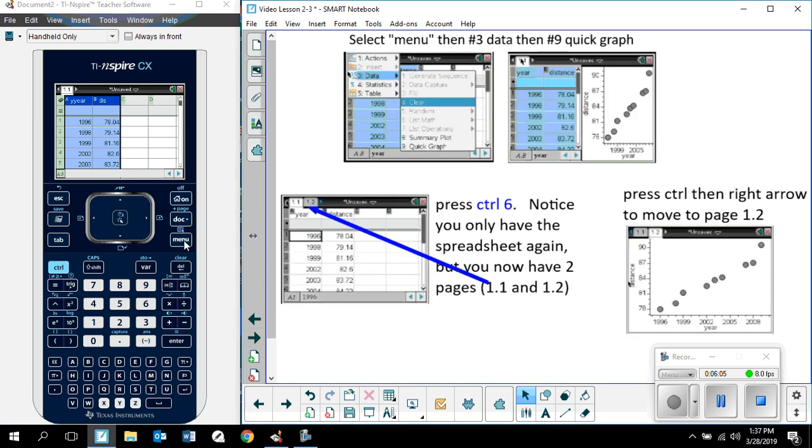From there, we select Menu, and then with that data, we hit 3. We want to make a quick graph, 9. And now you can see that I've made a scatter plot.